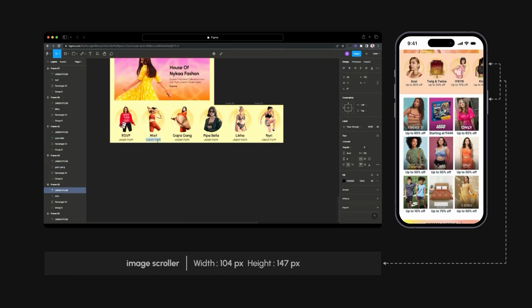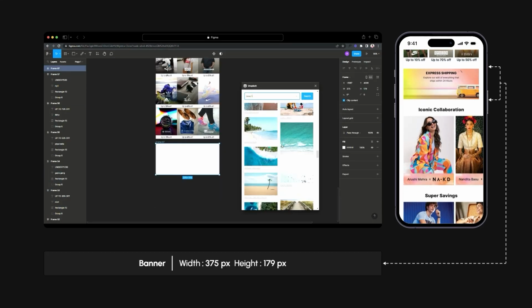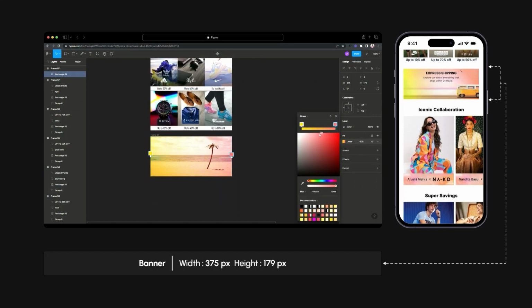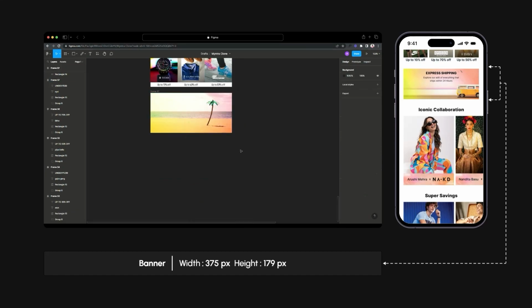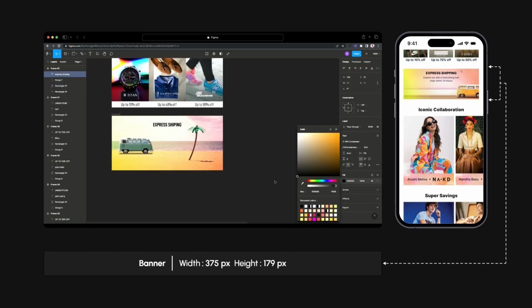Next, we'll add another grid item below that. We'll duplicate the previous grid for this. After that, we'll have another banner. This will be an animated GIF actually. We can convert this into a GIF using separate online tools like Jitter.